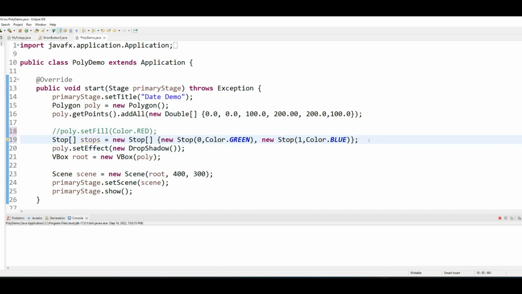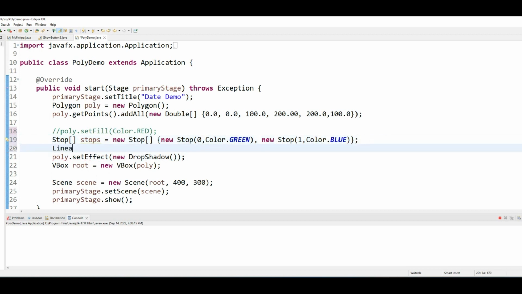Then, after I create my stop objects, I'm going to create a linear gradient color. Start and end. So 0, 0 is the first one. 1 is the second one.